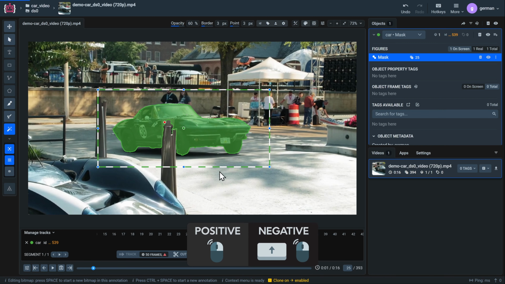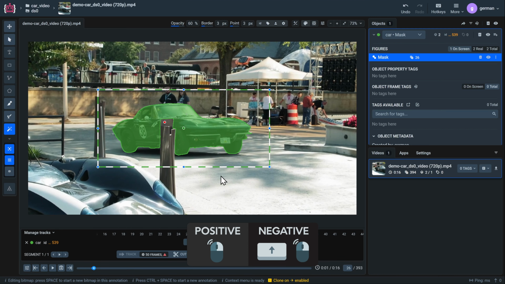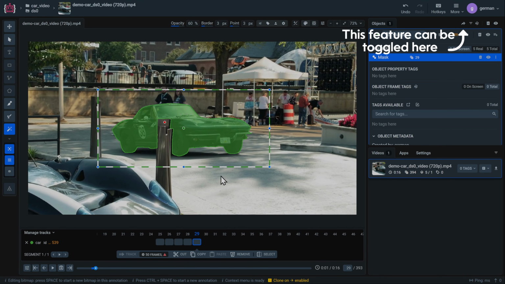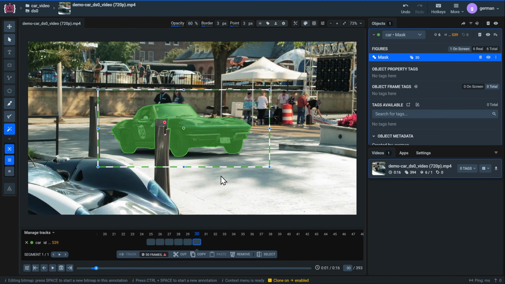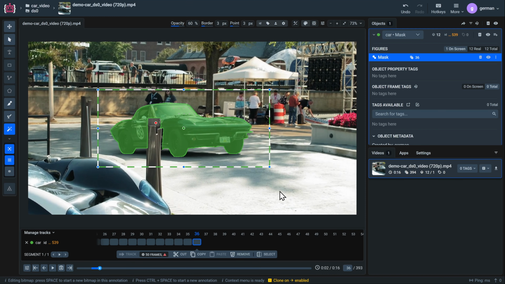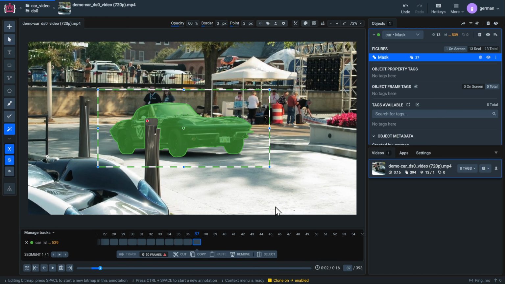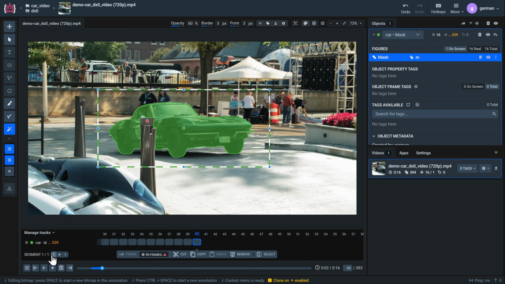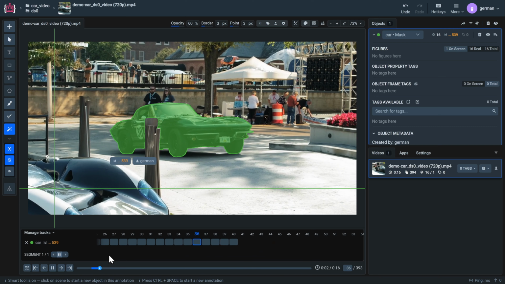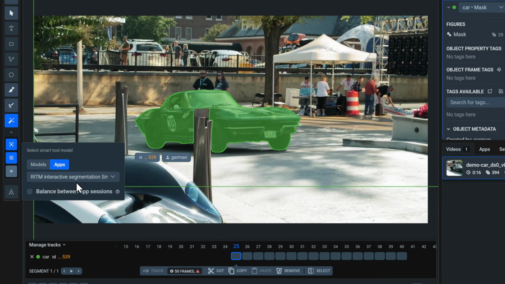We can place positive and negative points as needed inside our bounding box, which will affect the model's predictions. Now we can simply press right arrow on the keyboard to copy the box with feedback points to the next frame and adjust them as needed. Let's see the result of our quick annotation. Looks good. The model that you are currently using can be selected in this drop-down menu.